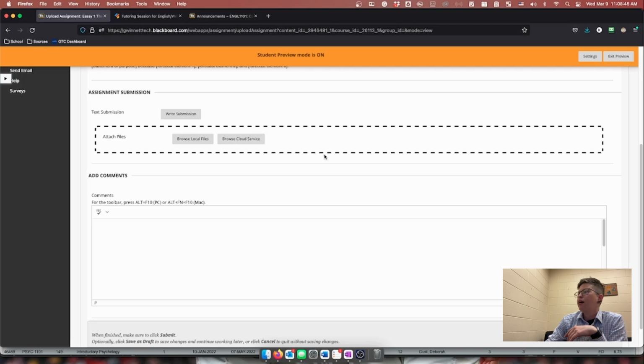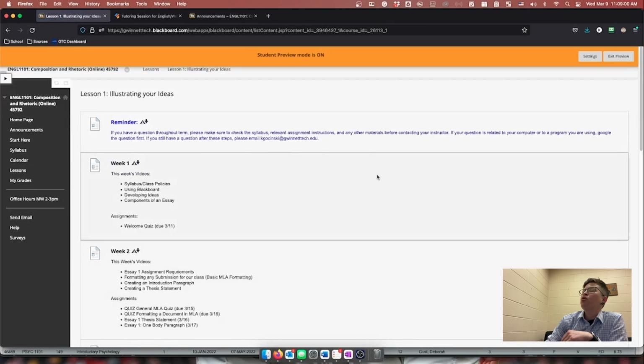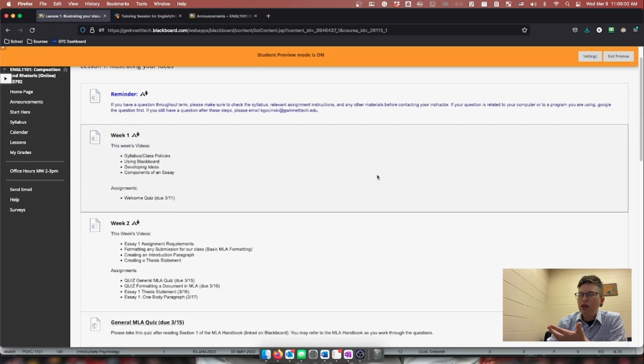Once you have your file attached and you click submit, then you're good, right? It'll show you what you've submitted. Just make sure that that's the right thing, and then you can be done. So that is essentially how you submit an assignment if you haven't done that for a class before.